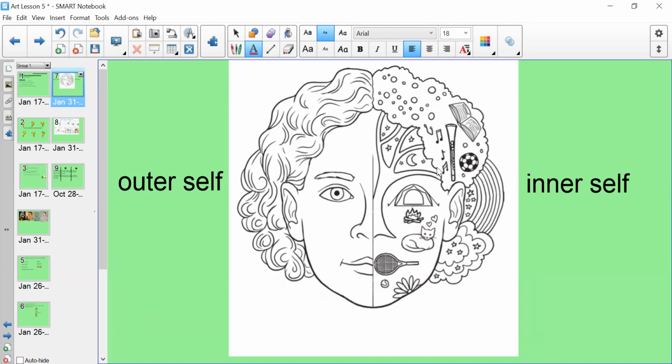So it's really creative how she's used some of the pictures as some of the features of her face. You don't have to do that. You could just draw your face on this side. So you could actually draw your other eye, your other eyebrow, the other half of your hair and your mouth, and then just add in the things that you love around that. So this is kind of what it should look like at the end.